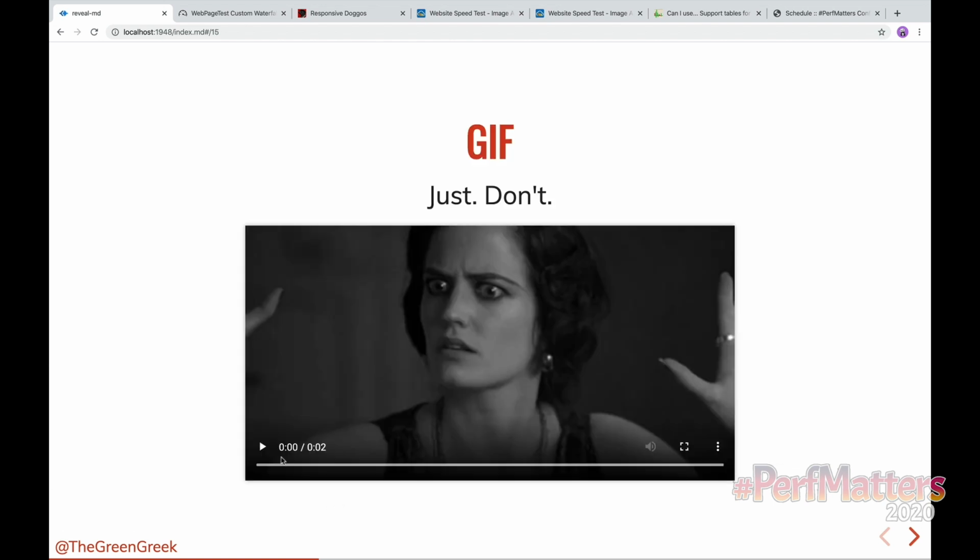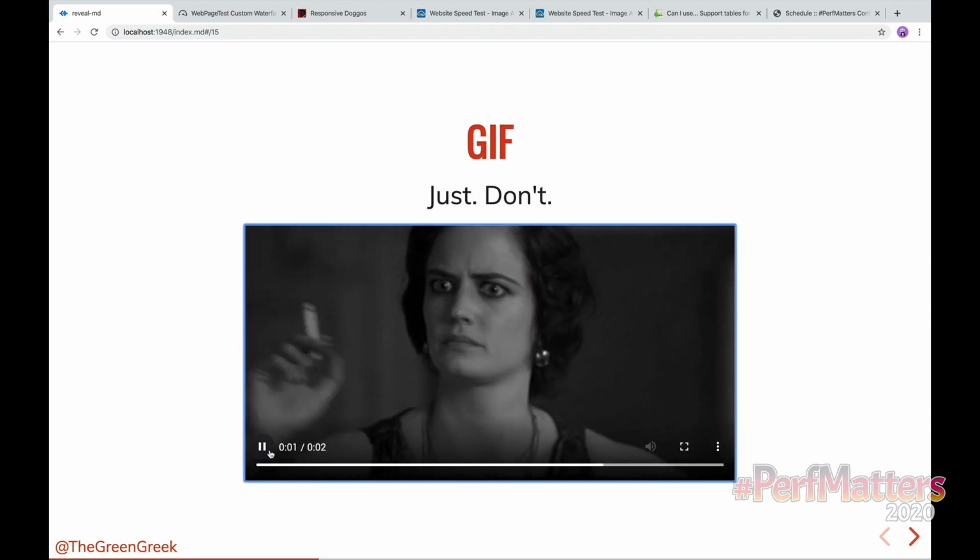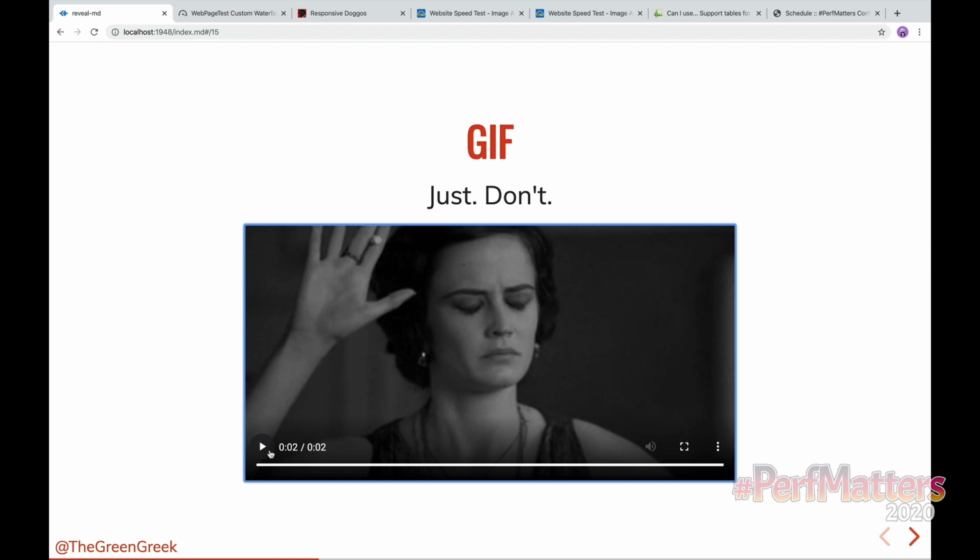GIF. So just don't. This is actually a video. You can download GIFs as videos. And if you ever have tweeted a GIF, Twitter actually converts all of those to video.